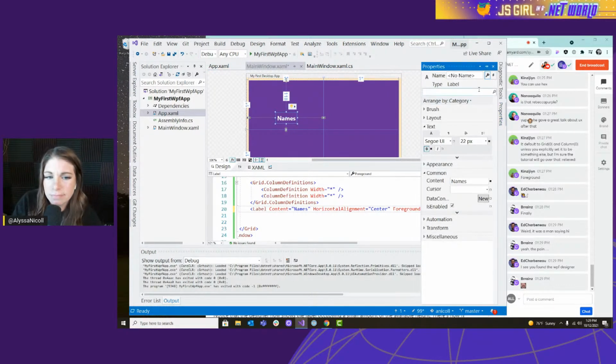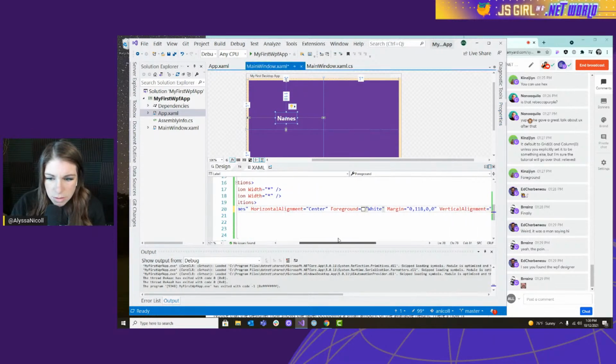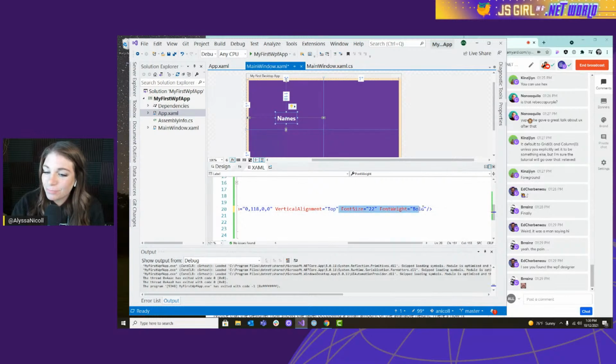That's normal. So I want to see what it changed in the XAML. Can you collapse yourself? Thank you. Content, horizontal, blah, blah, blah. Font size and font weight. There you go. Easy peasy.